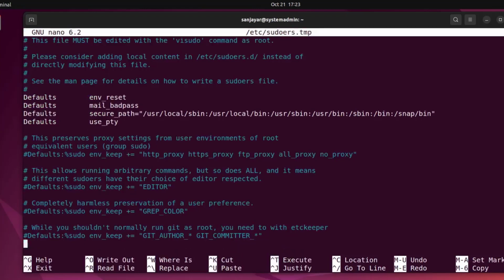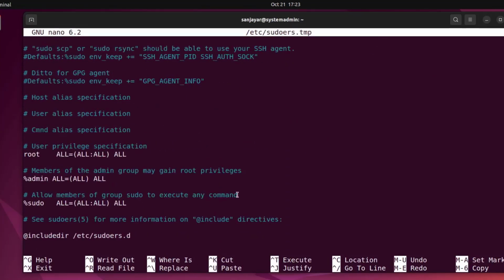Then go all the way down to the comment that states allow members of group sudo to execute any command, and add a line just below the %sudo. The line should include the username to which you want to make a sudoer. In my case, that is Sanjay R. ALL=(ALL) NOPASSWD: ALL.